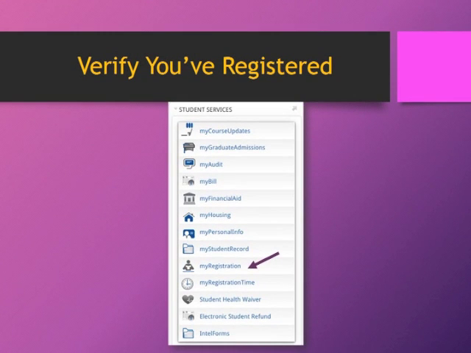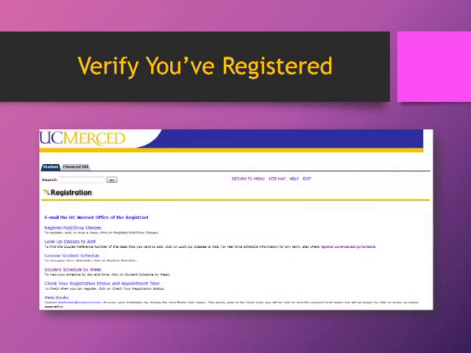Once you are done registering, you can verify your enrollment. In your UC portal on the top left-hand corner, select My Registration. This will redirect you to the image shown here. Here you can select Concise Student Schedule and it will show you the courses you are registered in. You can also select Student Schedule by week and it will show you how your weekly schedule looks like.